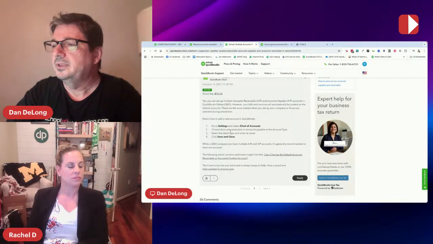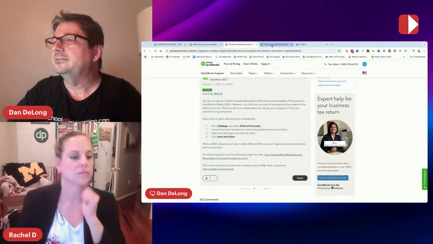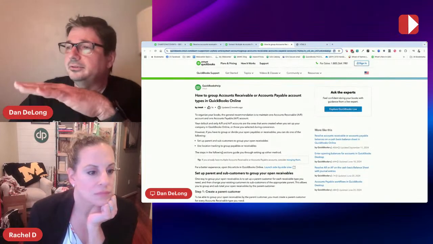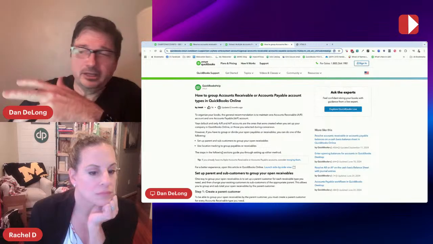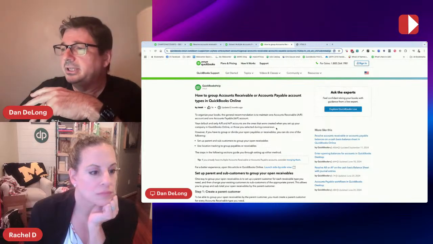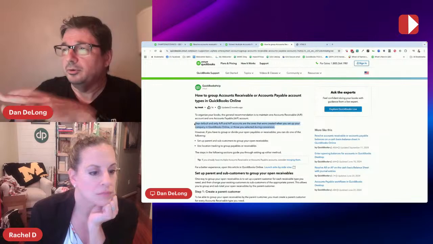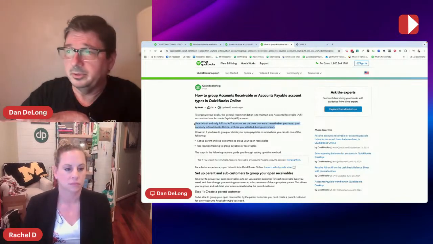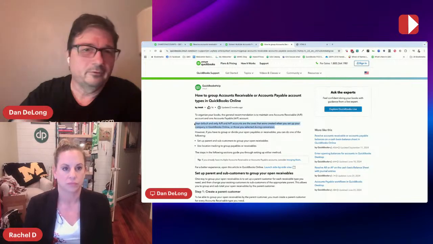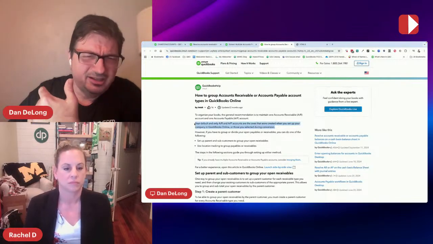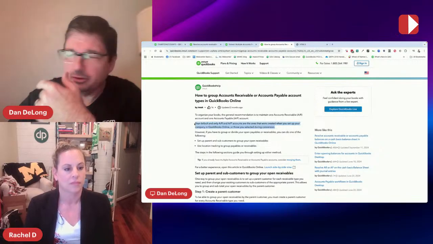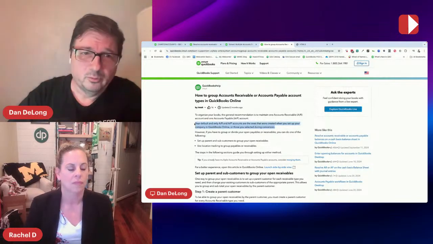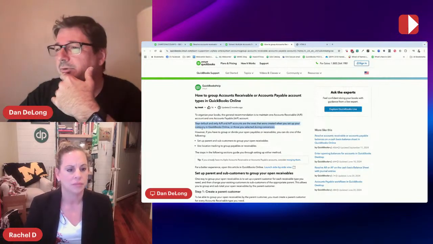Hold on a second. There we go. With regards to accounts receivable or accounts payable accounts where you have duplicates, it will say your default and only AR and AP accounts are the ones that were created when you set up your company or you selected during conversion. I've never seen that selected during the conversion process, so I assume it just chooses one of them as a default one.